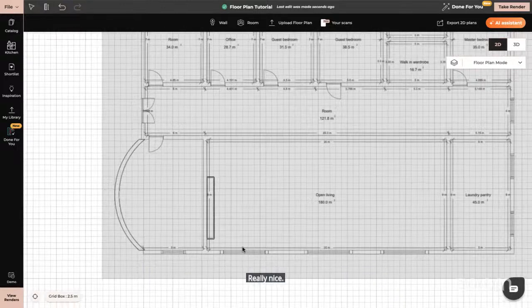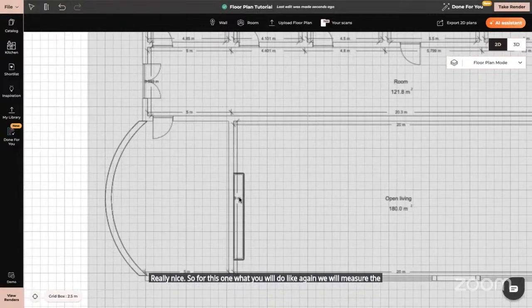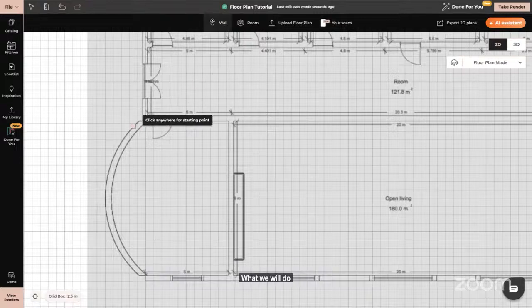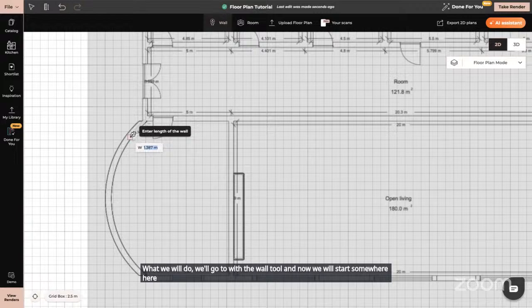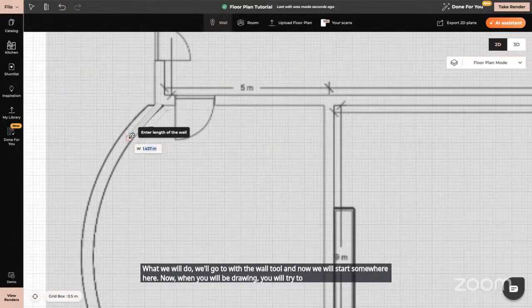So for this one, again, we will measure the width of our wall before we start tracing. But for this one, you don't need to be as precise with the wall width. What we will do, we'll go with the wall tool, and now we will start somewhere here. Now, when you will be drawing, you will try to be just on the line here.